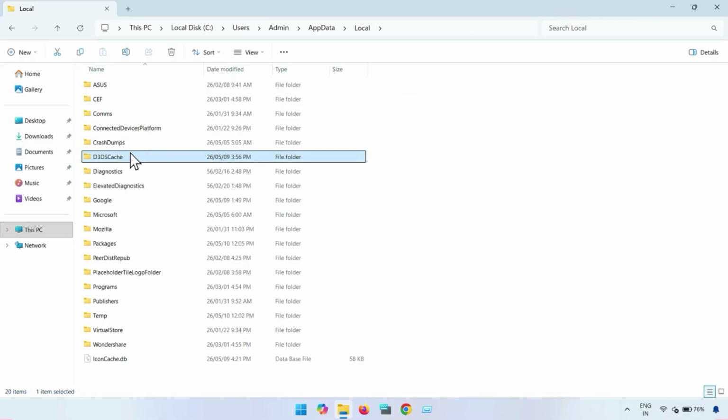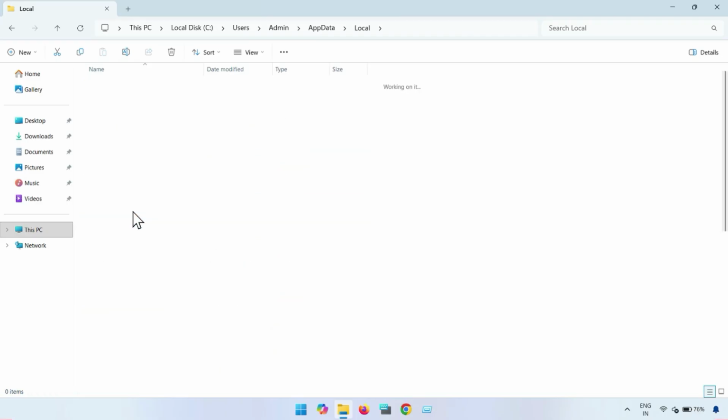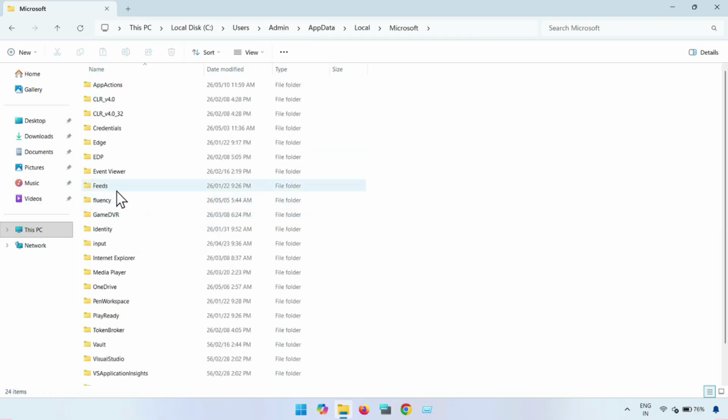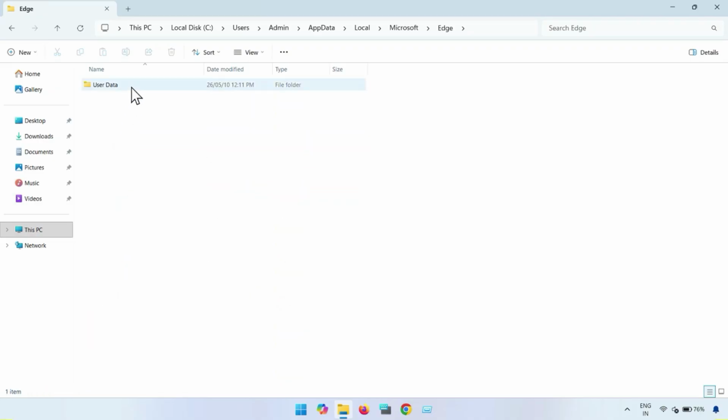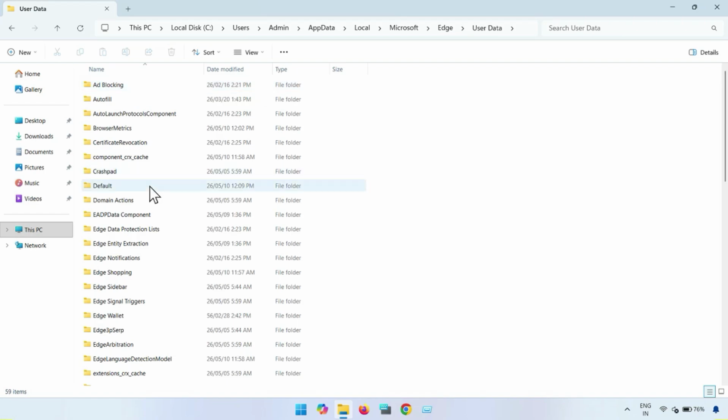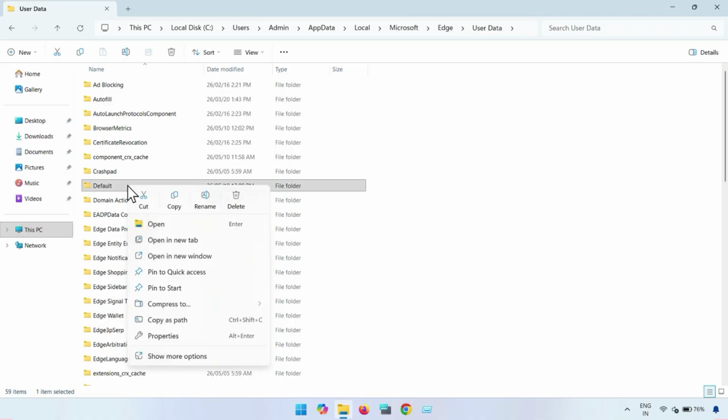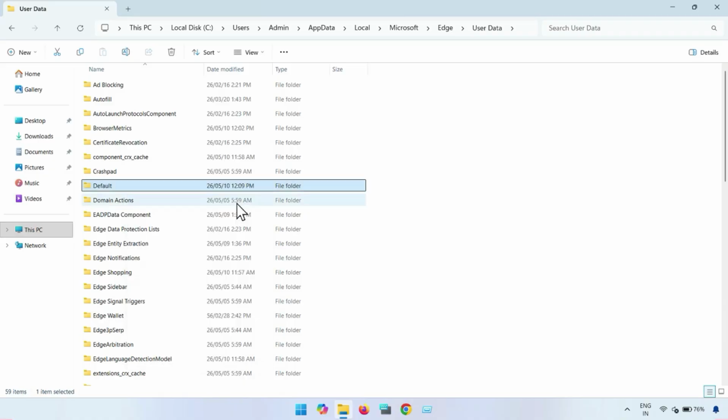Find the Microsoft folder, press M, Microsoft. Okay, then User Data. After that, find the first folder. This is Default. Right click to delete it.